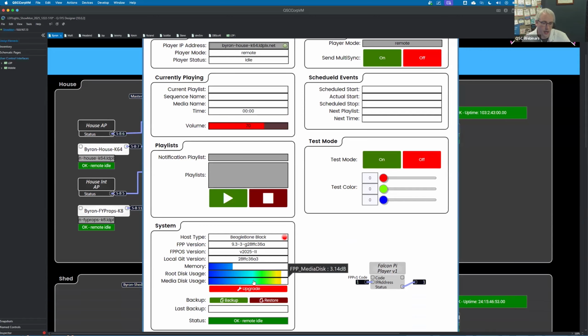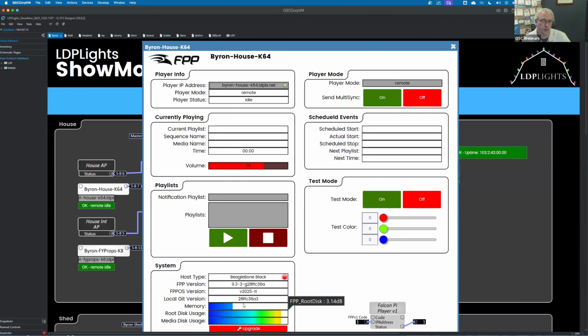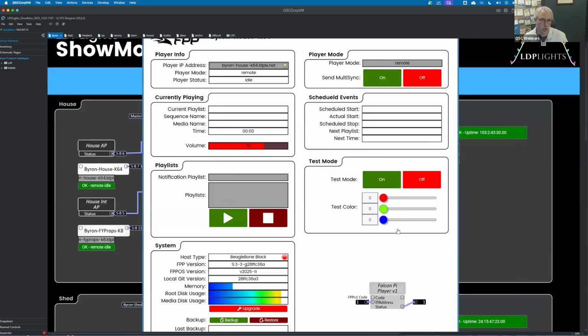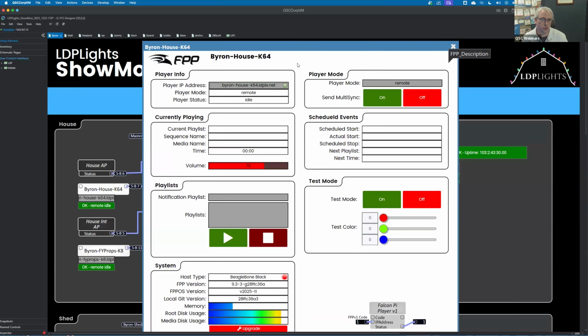We can back up the player, pull the JSON backup from it. We can flip it between being a remote player or a player. The player sends out the sync messages between them, and you can see we can manually turn on and off multi-sync. That's really important for when we do our failover system. We can see what's scheduled on it, and we can also flip it into test mode. If I flip it into test mode, it'll just flip between red, green, blue, or I can manually choose a color here. So we've got 28 copies of this script.